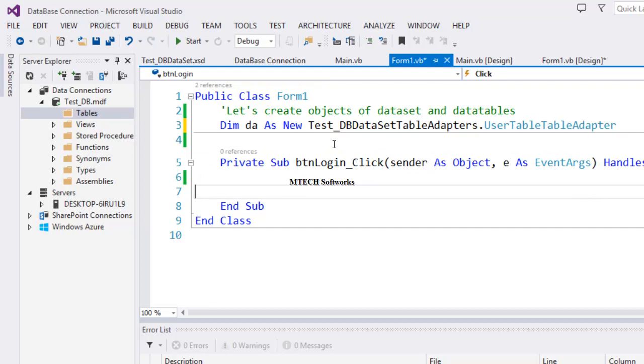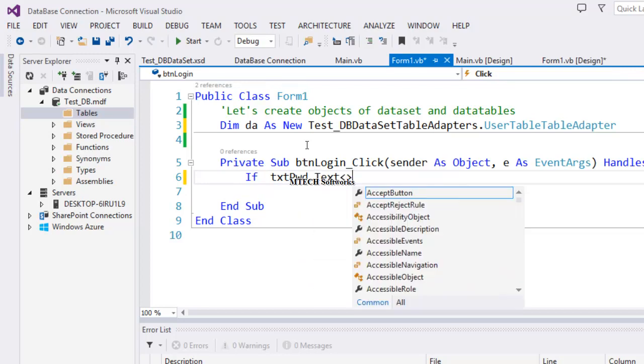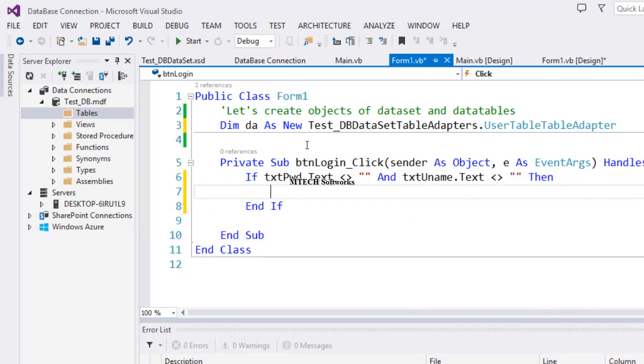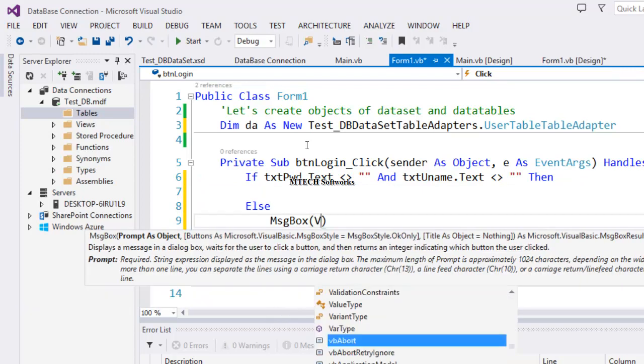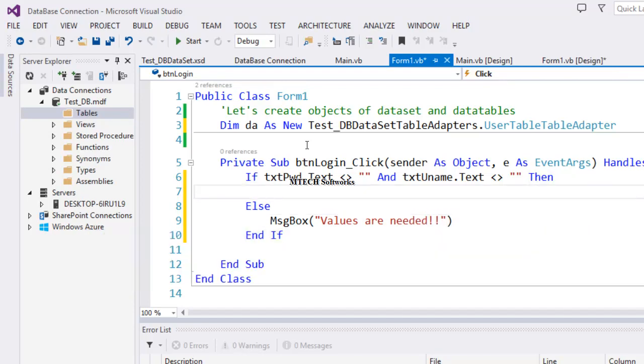We're here. Okay, so try to rename this user table adapter. Okay, so at login what we need to check is if txtUsername text is not empty and txtPwd text is also not empty, then else, values needed. Okay, and now it's not empty, so we quickly need to check if the user details are correct.